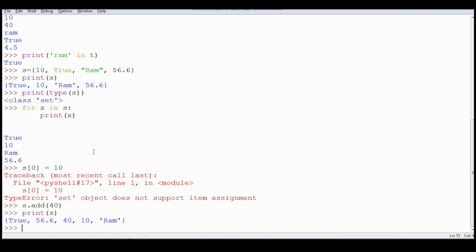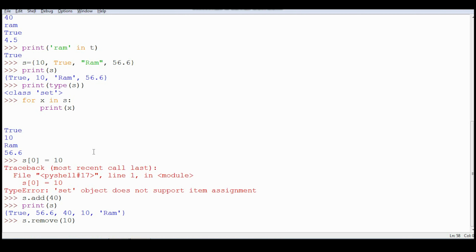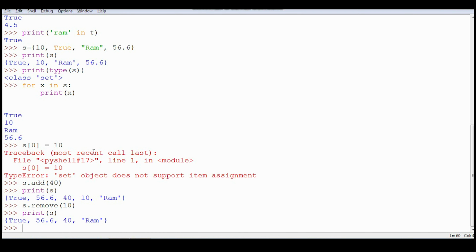If you want to remove, you can remove it by the remove method. If I try to remove 10, it will remove it. Print and see it. It displays the set with 10 removed. I guess it is clear to you the difference between a list, a tuple, and a set. The only difference is list and tuple maintain their order, set doesn't maintain order. Set and list both are mutable, but tuple is immutable.